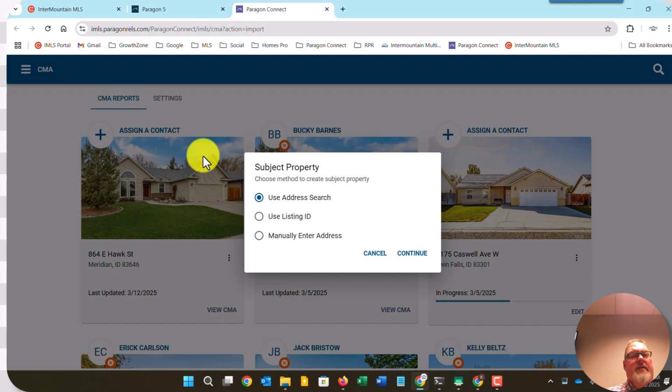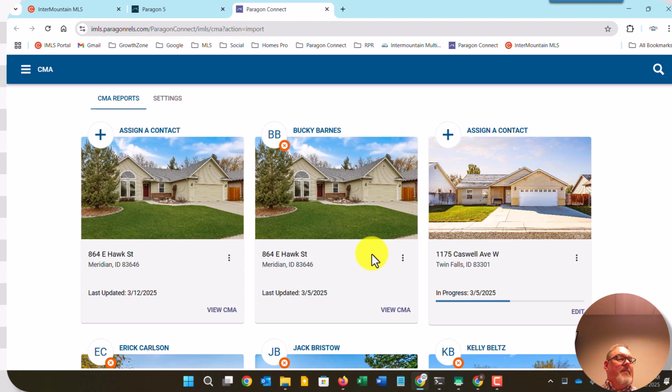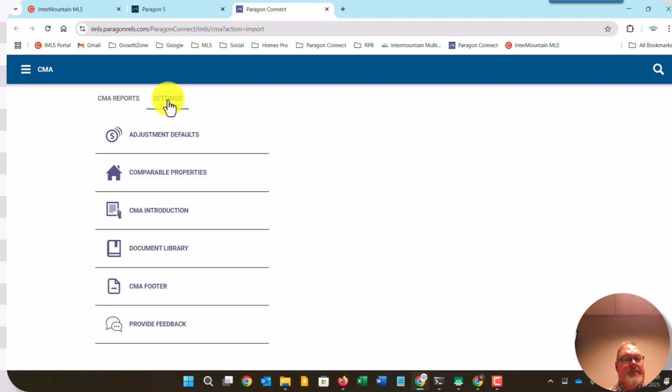And you'll notice that pops up Paragon Connect. And if you've created CMAs using Easy CMA, you'll see those here. If you haven't, that's fine. And before we create our CMA and hit continue here, you can just go ahead and cancel the subject property section. We'll bring that up here in a minute. But we want to talk about the settings in Easy CMA. So up here at the top, you've got 2 tabs, CMA reports and settings. So you want to go here to settings.